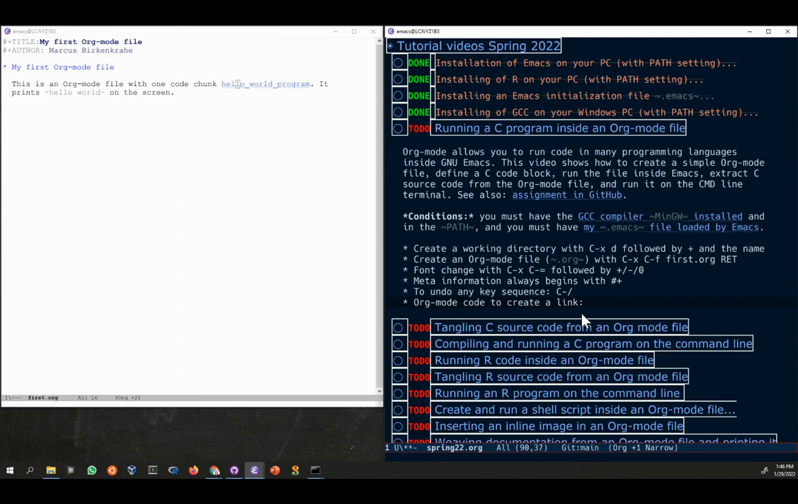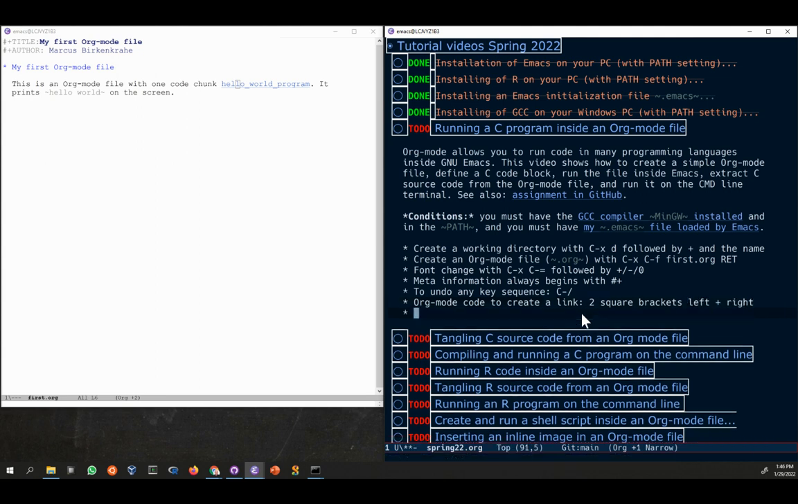Two square brackets, left and right. So I'm going to do this again just to show you in the text how it looks. Two square brackets, then whatever the name is of the place I want to link to, and then close by two square brackets, and I get a link. Control A, Control K to delete the line, Control P to go up, Control B to go back.